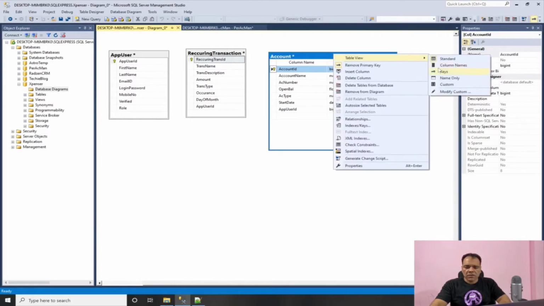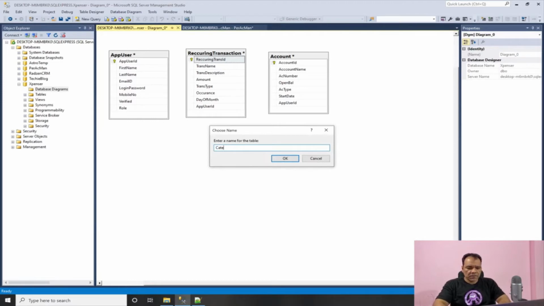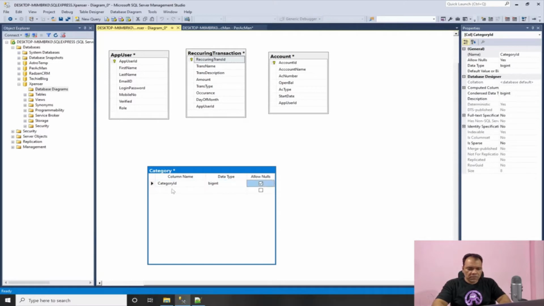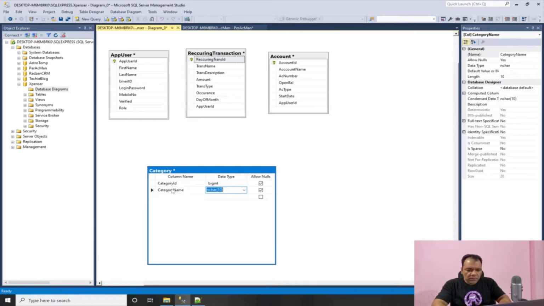Then we'll create one more table for category. I hope the spelling is right. So this will be category ID, which will be big int, and then category name. Let's keep it as nvarchar.